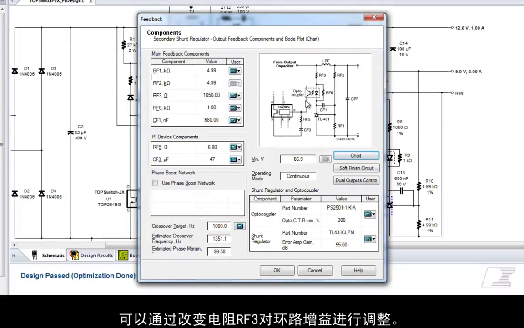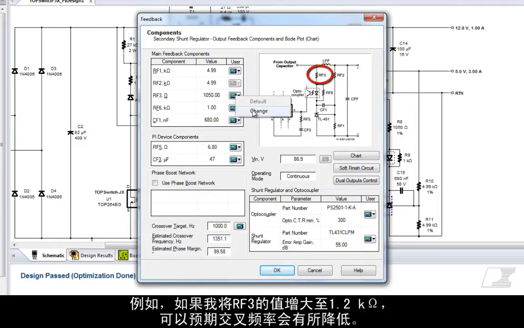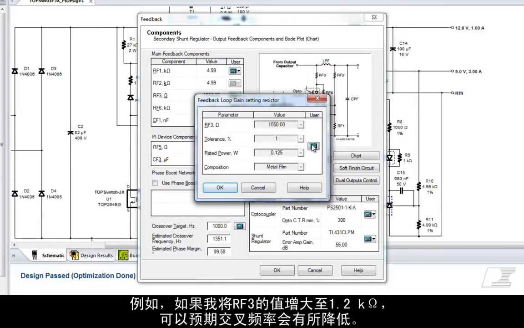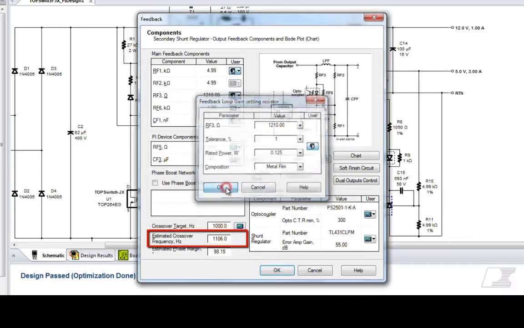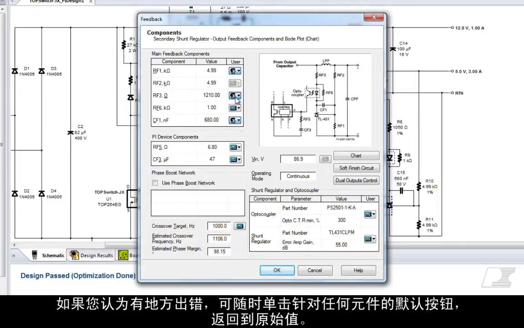The gain of the loop can be adjusted by varying resistor RF3. For example, if I increase the value of RF3 to 1.2K, I can expect the crossover frequency to reduce somewhat. If you think you made a mistake, you can always click on the default button against any component to go back to the original value.